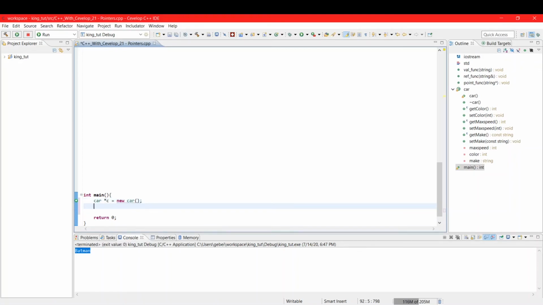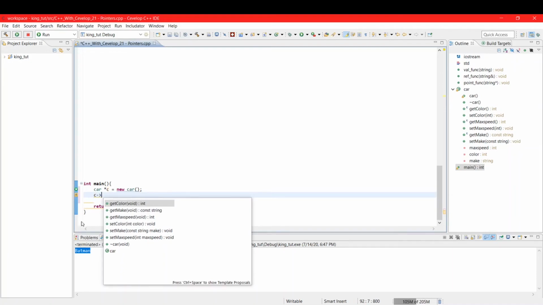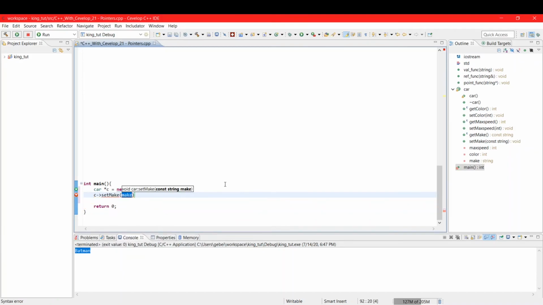And then you put in c, and instead of dot, well, right away Cevelop managed to make it a dash arrow. So instead of a dot, you put a dash arrow, and then you can use whatever functions are in public. So let's make use of set make, and let's make the make Ford.